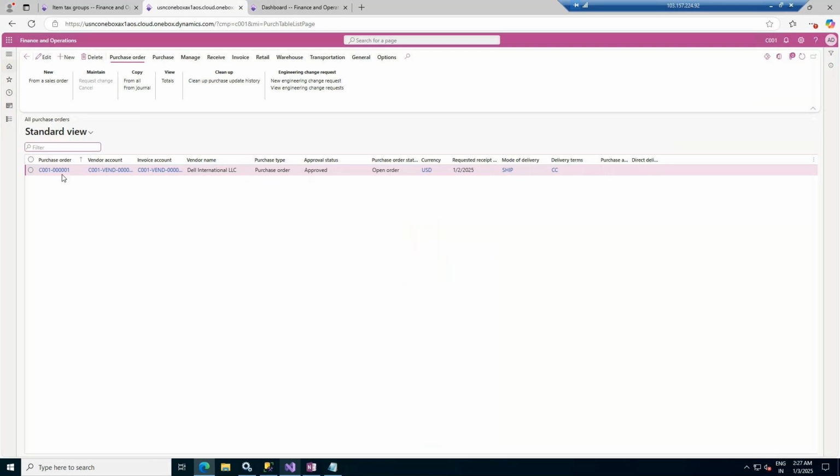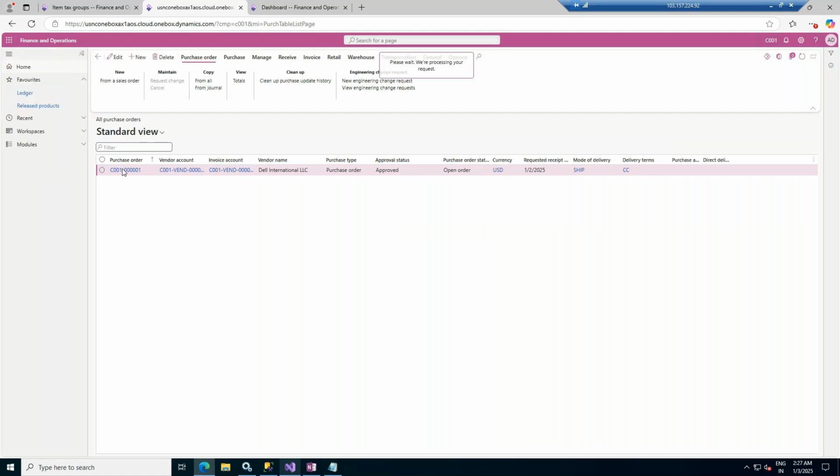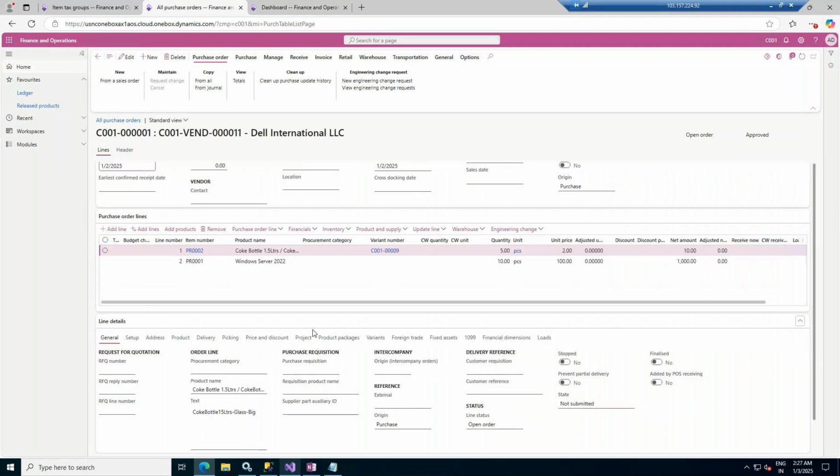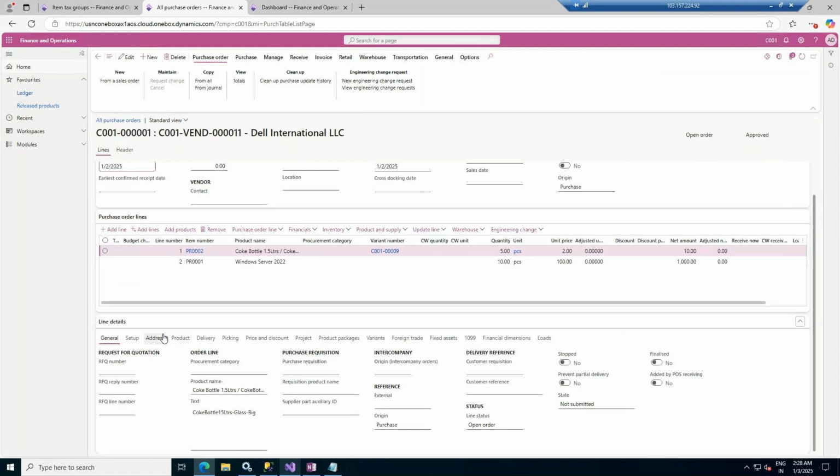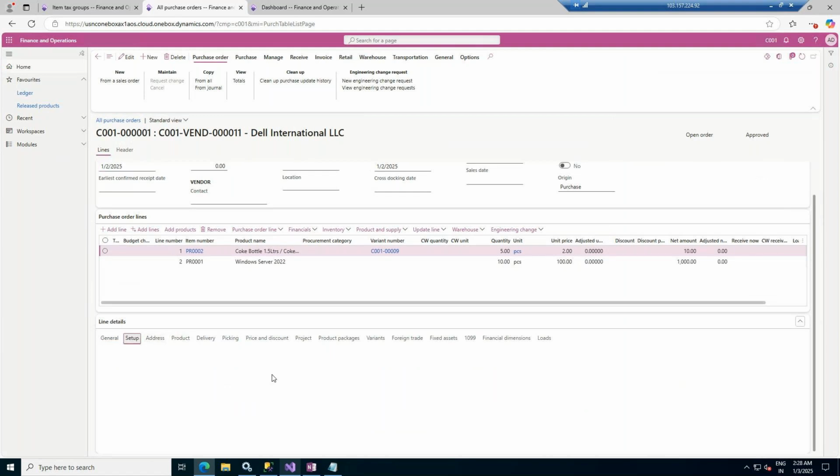Now let me go to the purchase order part. Yesterday we prepared a purchase order for Dell International LLC. Now it is opened. We see the quantity was 5, unit price is 2, so it is 10. Quantity was 10, unit price was 100, and the net amount was 1000. If I go to the totals, I will see that 1010 is the net subtotal amount.